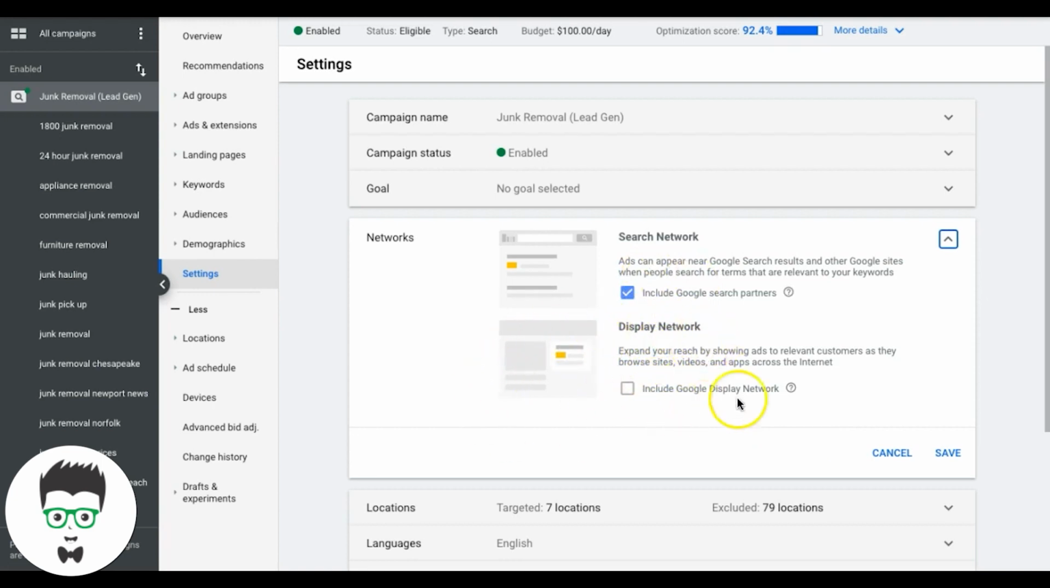Now this is what you want to stay away from. All right, especially if you're trying to run a search campaign, if you're a lead gen, if you're trying to generate leads for a client or for yourself or for your business, this is something you definitely want to stay away from because it's going to show your text ads on Google's Display Network, which is like millions of websites, and they're not very targeted to what you're going to do.